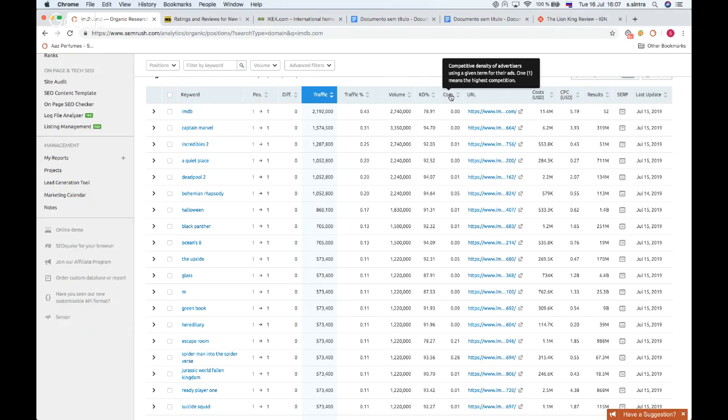The competitive density here is more or less the same, but for paid research. So competitive density is from 0 to 1. So it's more or less the same.